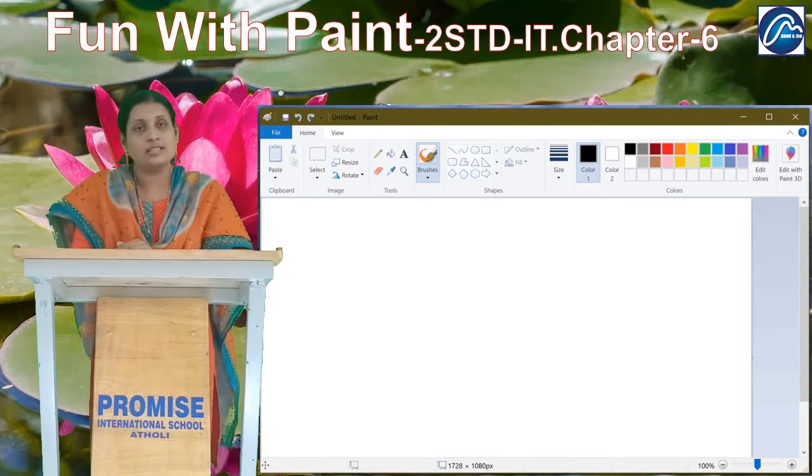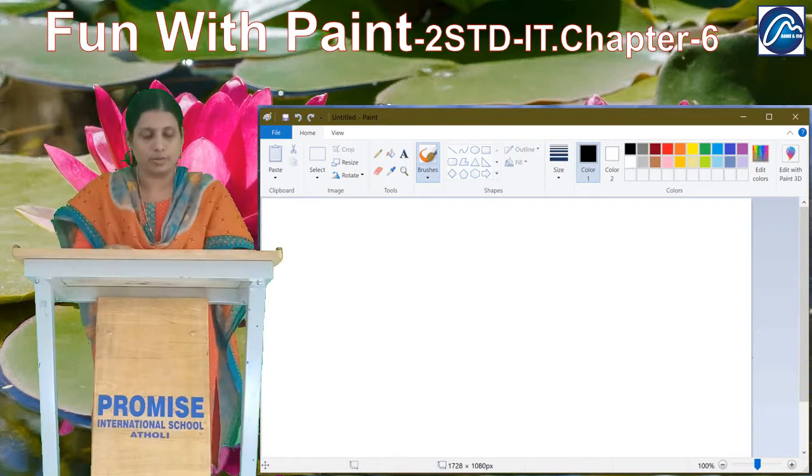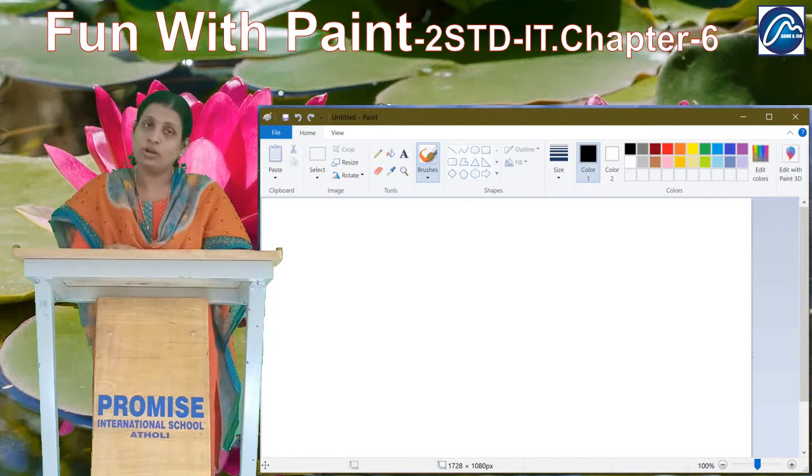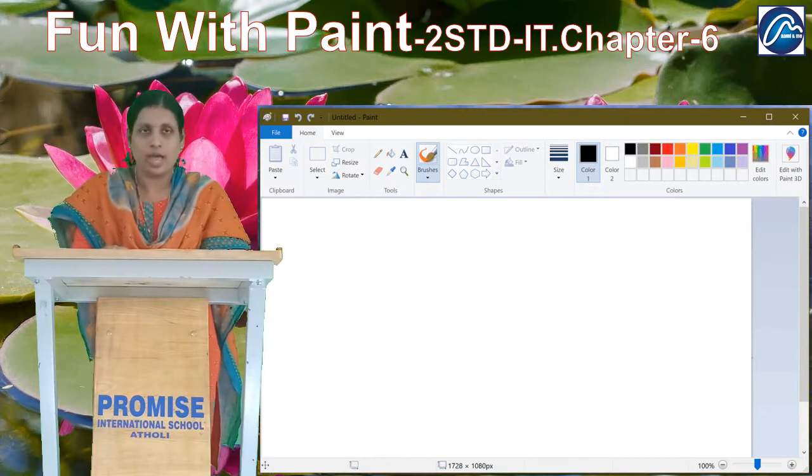This Paint screen has many parts. Can you see? The top part of the Paint screen is known as the title bar, and this shows the name of the program. It also shows the name of the document that you are working on. Below the title bar is the ribbon. The ribbon has two parts, tabs and groups. The two tabs are Home and View. Both of these tabs have groups of commands.